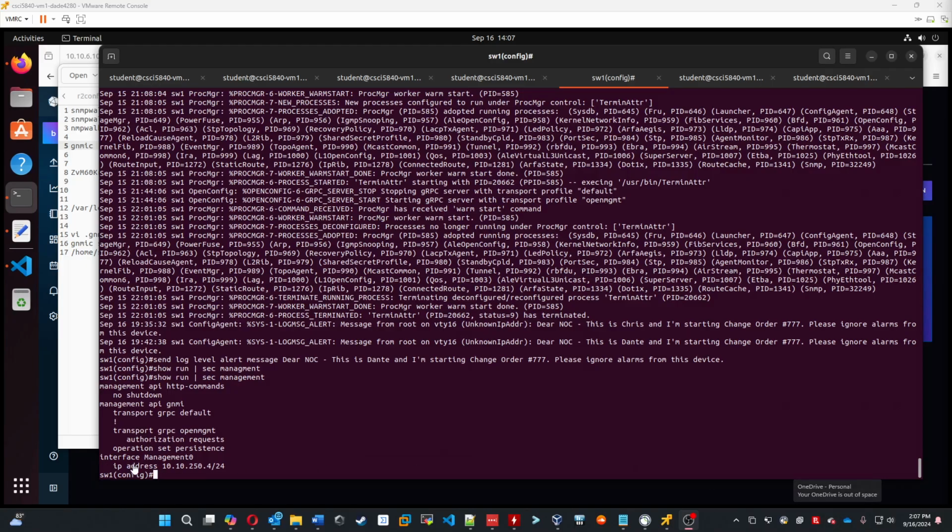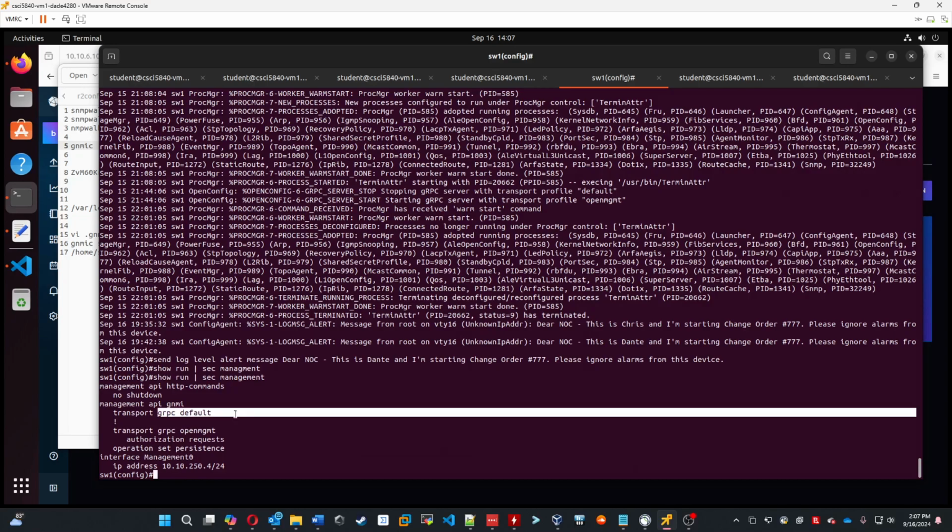This section is going to cover gRPC configuration on both the server and the networking devices. So for the networking devices' sake, this is the configuration that was used. You basically just enable the API, which is gNMI, and then you're transporting any kind of gRPC information.